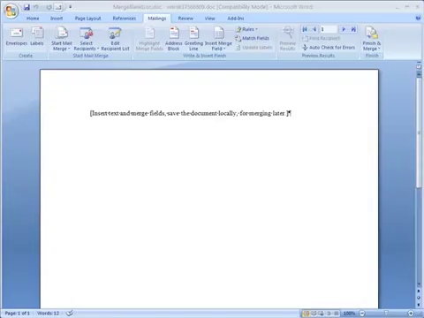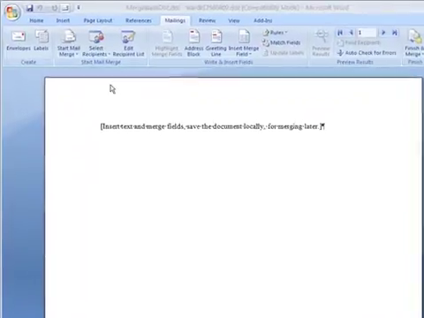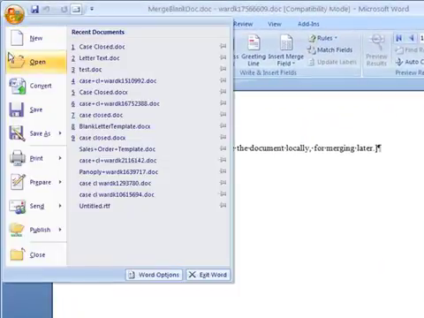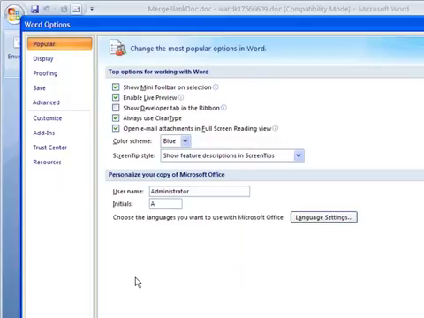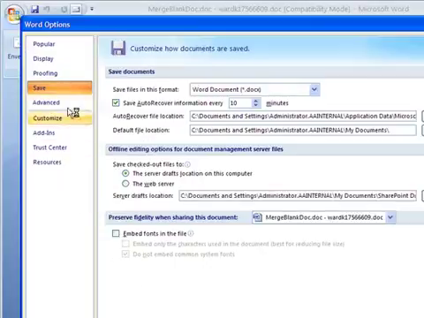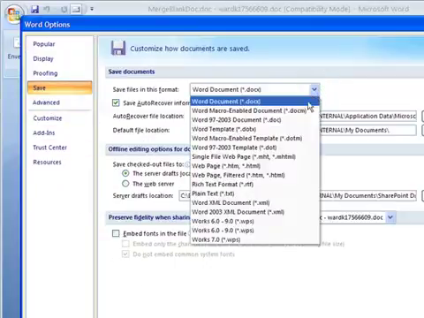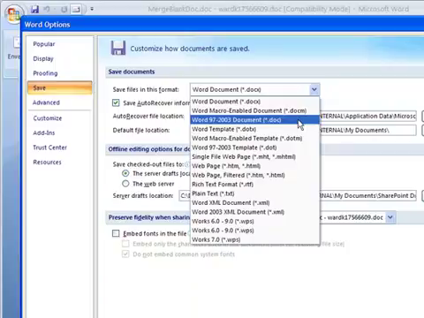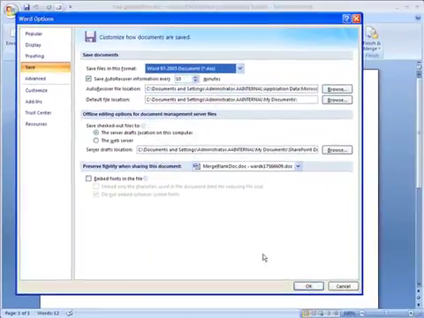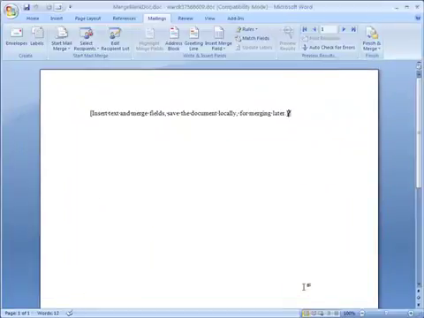For compatibility reasons, you'll need to configure Word so that the default file type for saving documents is the .doc format. To do this, we'll click the Office button, then Word Options, and on the left select Save, and then we'll choose to save files in the Word 97-2003 format. And now we'll save the change.